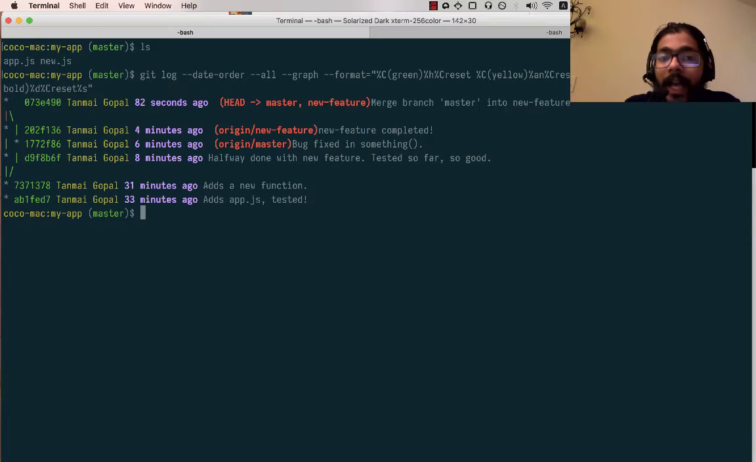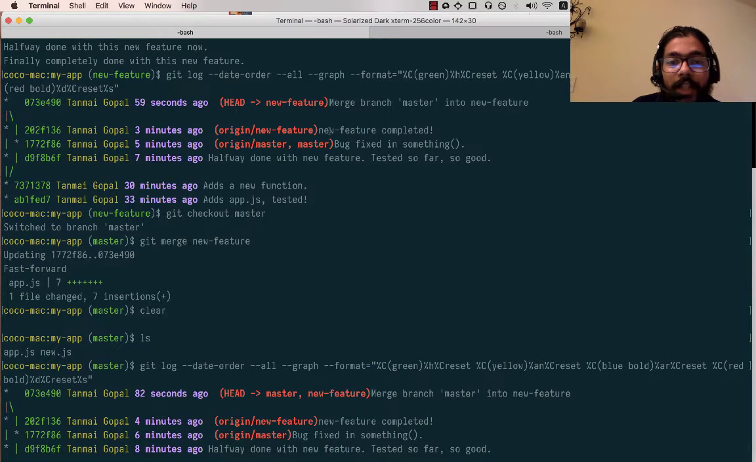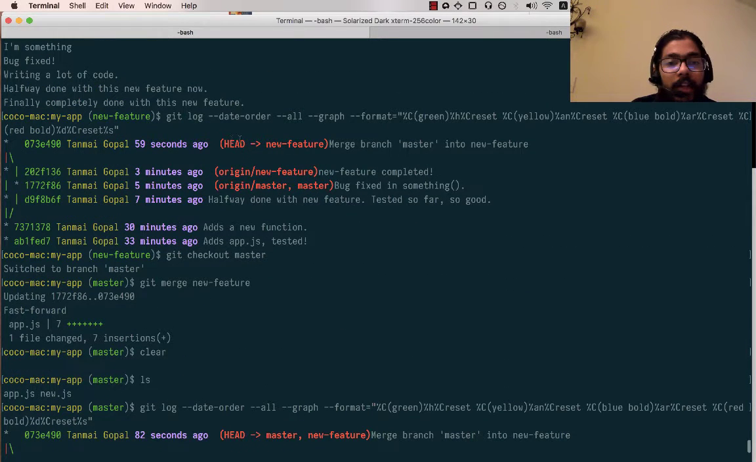Once I've tested everything, I go back to master and I merge new feature into master. Essentially, they're both pointing at the same commit now, right? I did not create a new commit. If you look at the git log, it's actually quite helpful. Let's look at the previous git log. It said that new feature had the master branch merged, and this was commit ID 073.